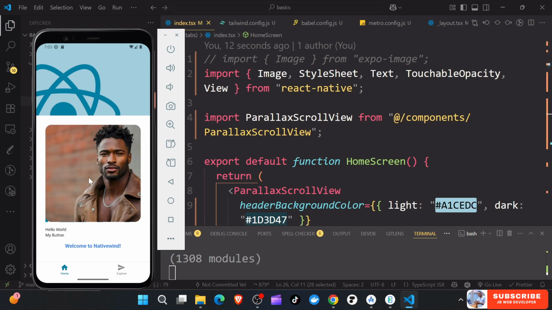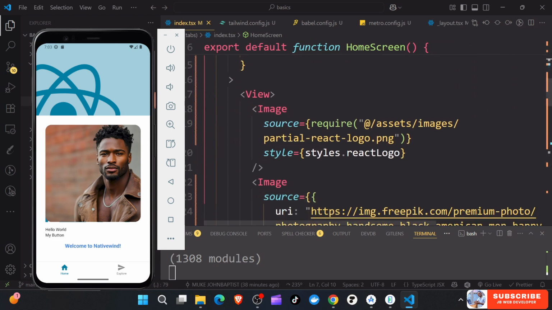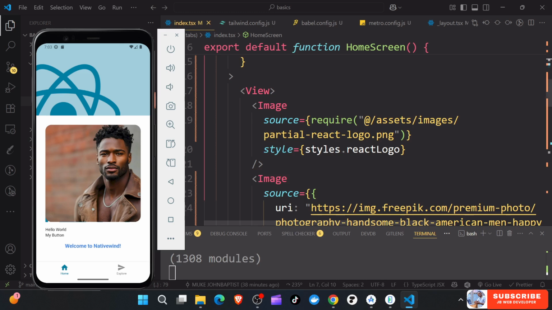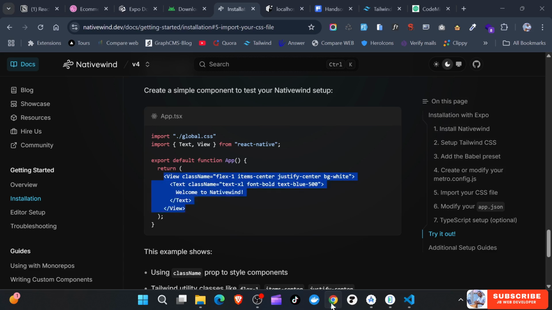So we're going to be styling using NativeWind, okay? So all our styles, let's just now dive into the next section. Let's dive into routing, okay?